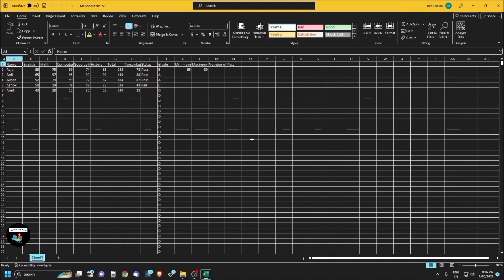Friends, we know the VLOOKUP, we know the HLOOKUP, but there is a limitation. In VLOOKUP, you can search the data only on the right of your data. In HLOOKUP, you can search the data only below. You don't have the option to search data from anywhere.